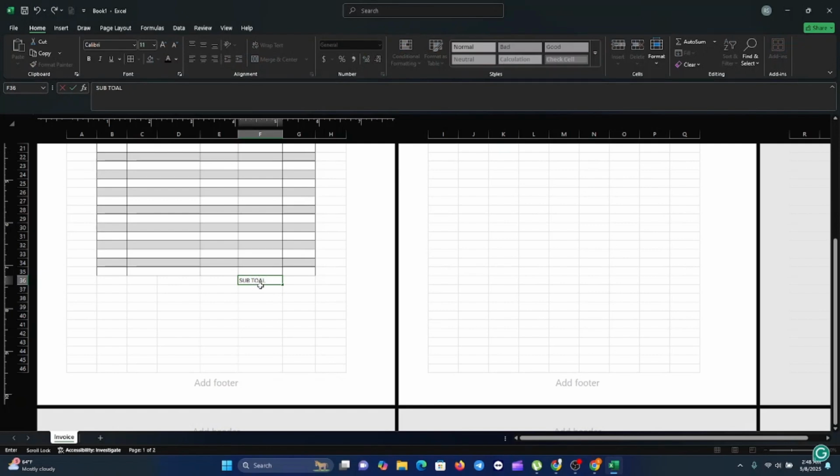Then the next thing that we will do is we will add VAT, which is 5%. Then the next thing is the discount, which is 10%. Discount 10%. Then we go to the grand total, like that.